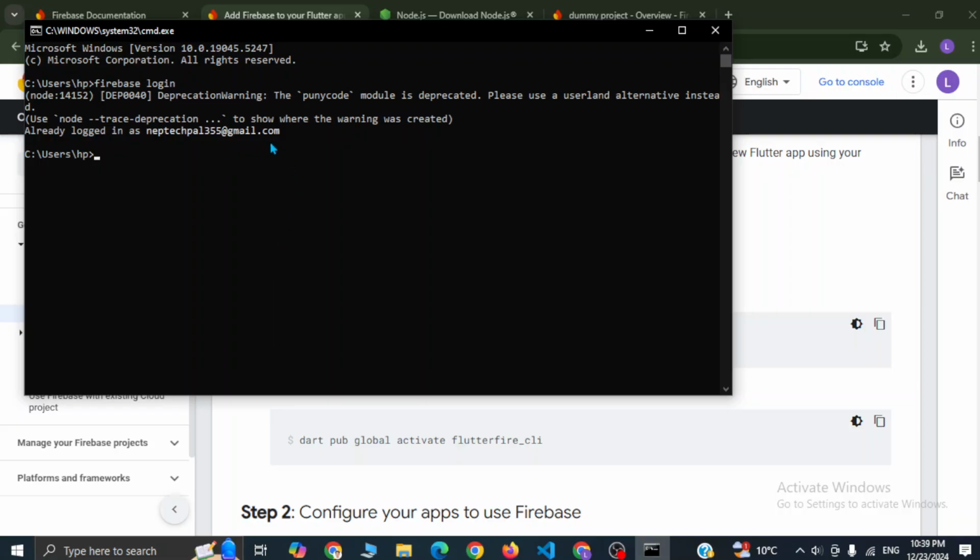As I have already logged in, it recognizes it and I'm logged into this email address, or this Firebase account. So to log in again I can simply log out and I will log in again, just for the sake of demonstration.